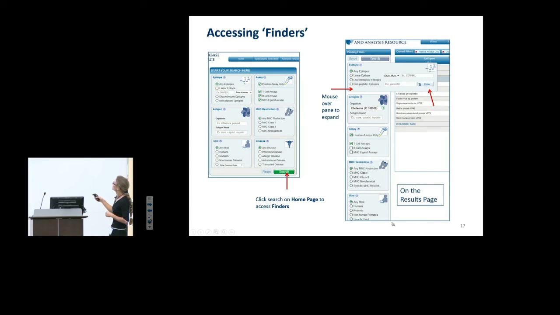And what I'll do in the next series of slides is walk you, starting with the very first one you would encounter from top to bottom, through each one of these finders to demonstrate the functionality and show you what they look like and how they work and how you can use them to get at your information.